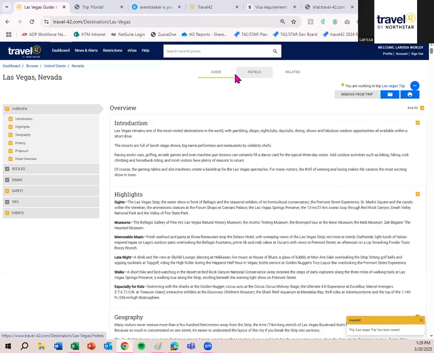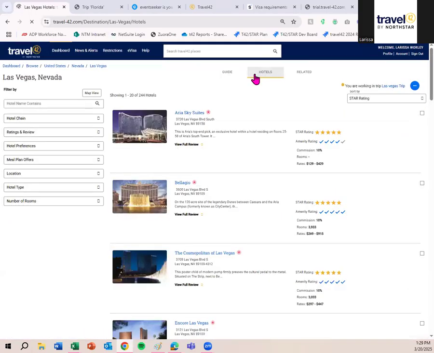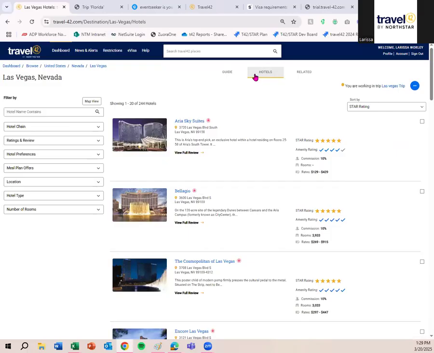Now we're going to go to the hotels tab because we know they're going to Las Vegas, but now I need to add some hotels that they can look at. Now with Travel42, this is a tool that can be used to help your clients plan trips. So you can add multiple destinations, you can add multiple hotels just so that they can kind of pick and choose or get ideas where to go or what hotel to stay at.